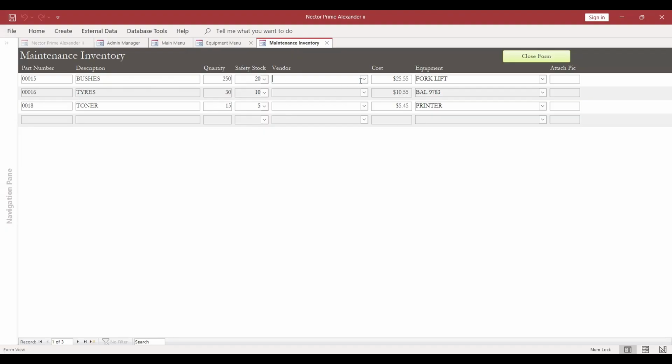We are not buying from the vendor, okay? And the cost for those bushes each, to be used for that forklift. Yeah. So for equipment, this one I'll show you. There is another button where we add the equipment. We'll be able to see where we add all these things. I've already added in advance for the purpose of this.